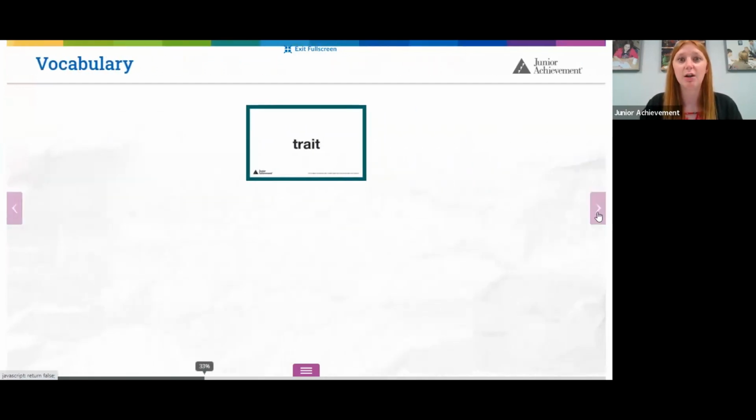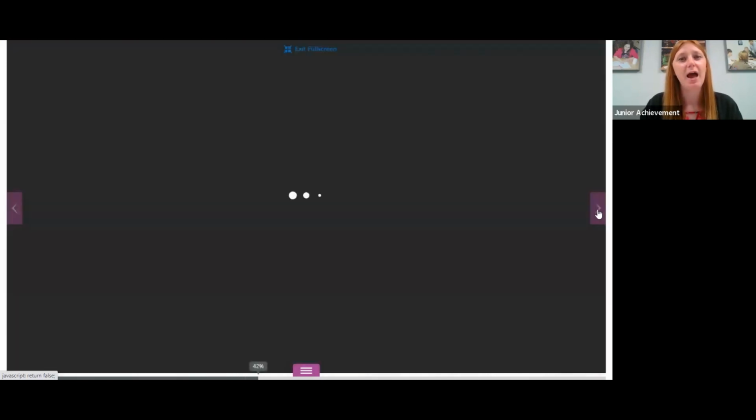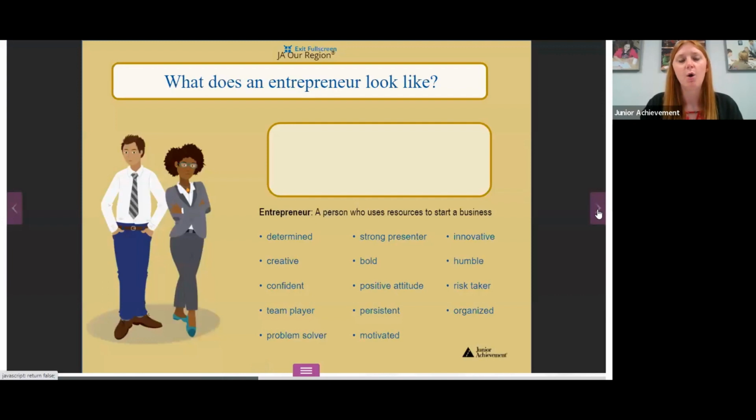This lesson is all about traits of an entrepreneur and how entrepreneurs have some of the same traits that you, I, and even the students have. So again, we're going to go through that vocab. And on this next activity, we're going to have a few students come up and help us define some traits that we're looking for. So what I would do in this scenario is I would call a student to the board and have them pick a vocab word, maybe that they don't know what it means, or something they relate to, and we would just figure out the definition.